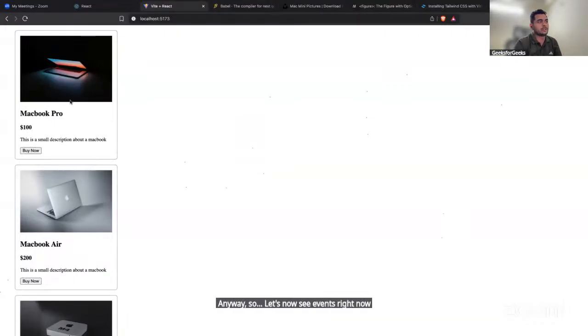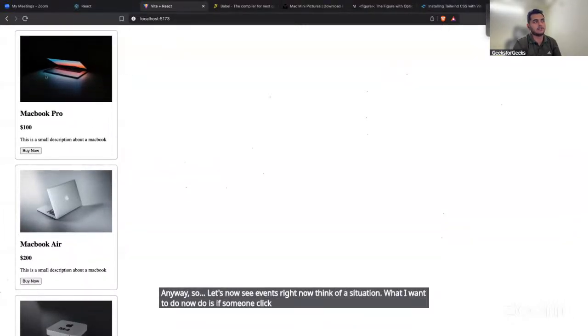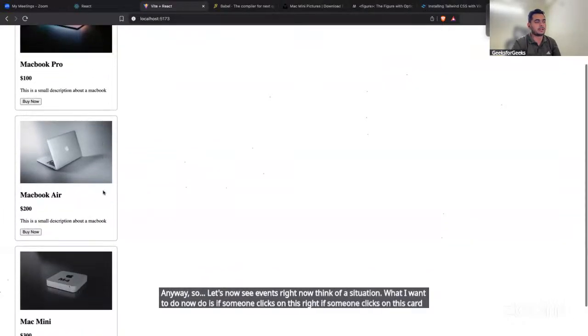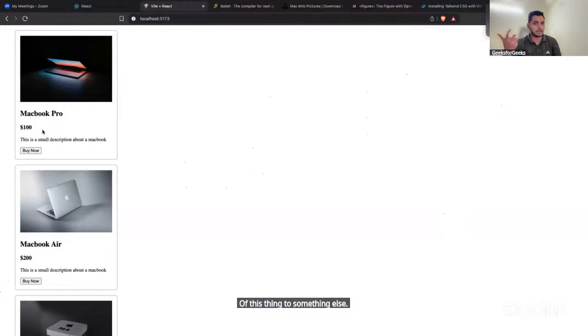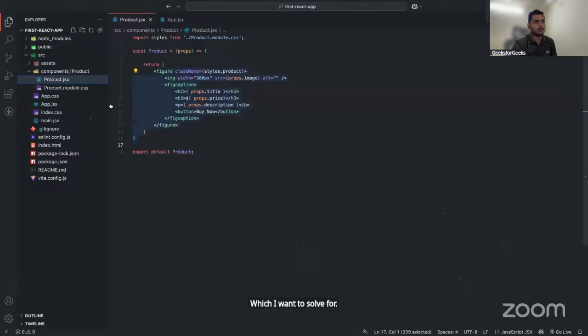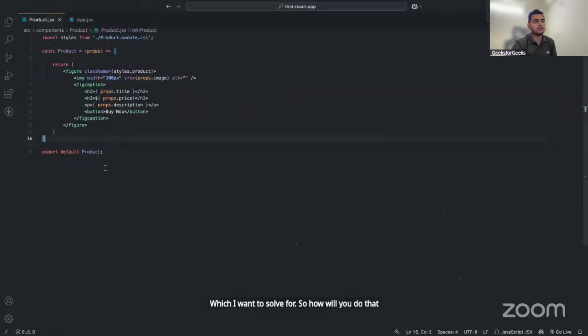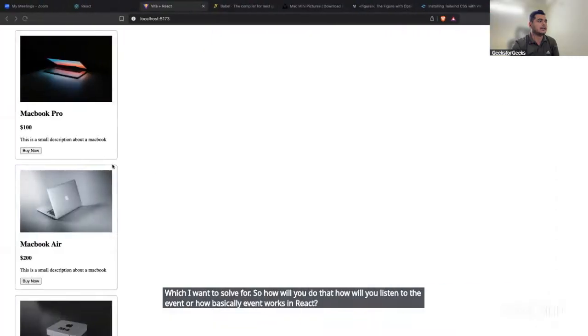Think of a situation. What I want to do now is, if someone clicks on this card, this product card, I want to change the name of this thing to something else. That is my requirement, which I want to solve for. So how will you do that? How will you listen to the event, or how basically does an event work in React? It is very simple.